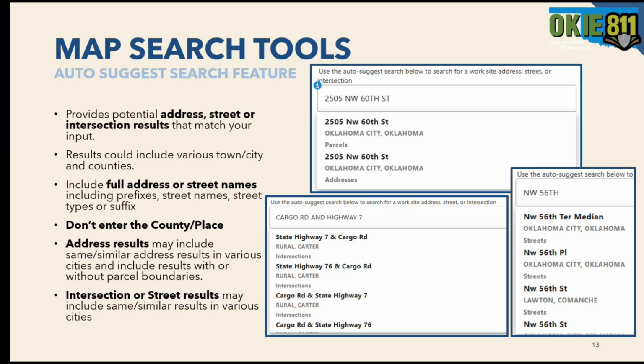When you're putting in the address or a street name or intersection, again, include those prefixes and street names and street types because that's going to help with your map search. In this particular search, you won't enter the county and place. Again, it's only looking for the streets. So as you start entering, for instance, Cargo Road and Highway 7 on your screen, it's looking for matches to that. If there are matches in other counties or towns, it may show those. But you would not put in there Carter County or the name of whatever town it is. Just put the location, street names, or address.